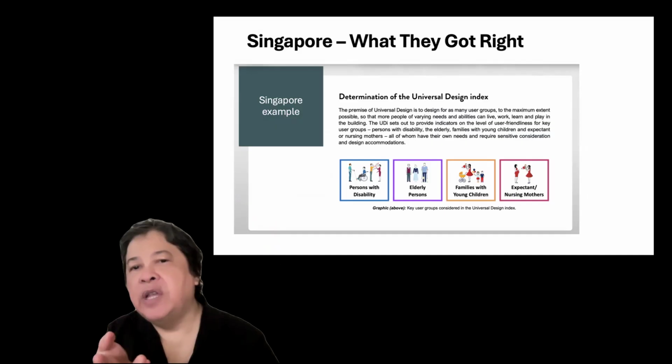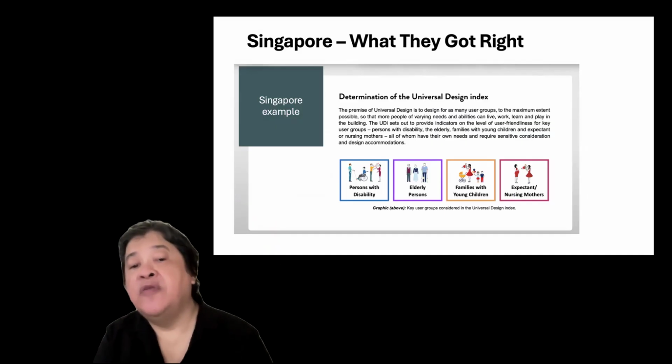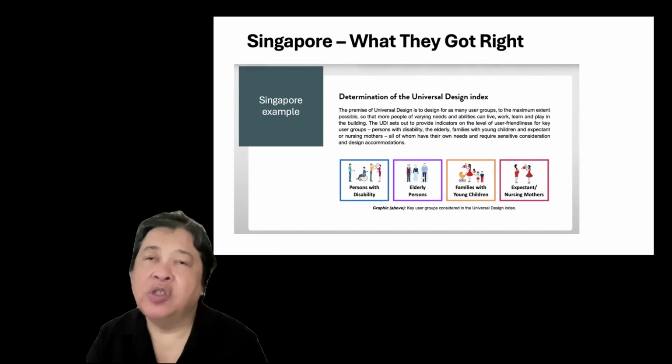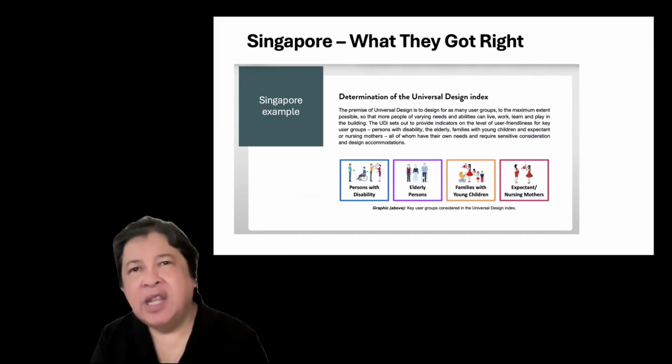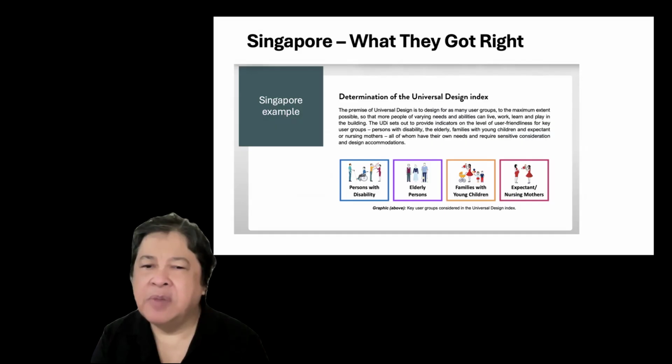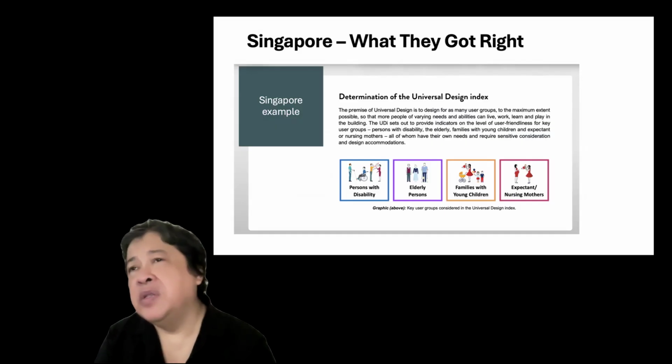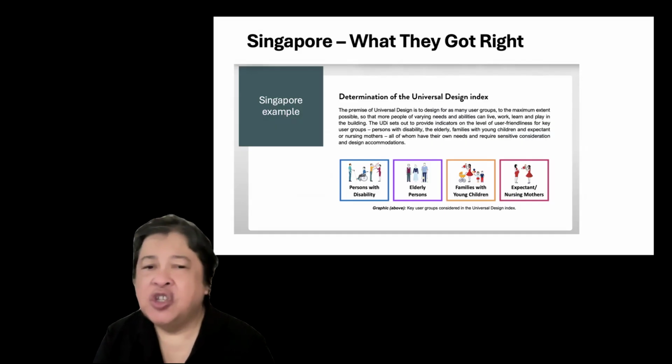So for the design index, you have to consider elderly persons, families with young children, and expectant and nursing mothers as well. In a community hall, for example, you need to have breastfeeding facilities for expectant mothers, and lots of benches, good lighting and good navigation for elderly persons, and a play area for families with young children, and so on.